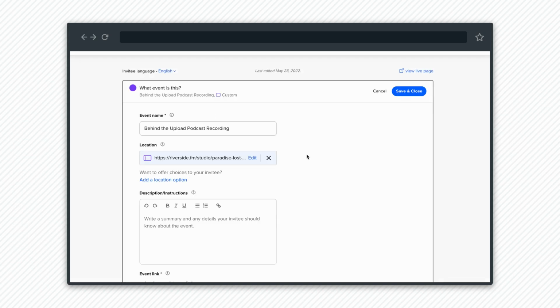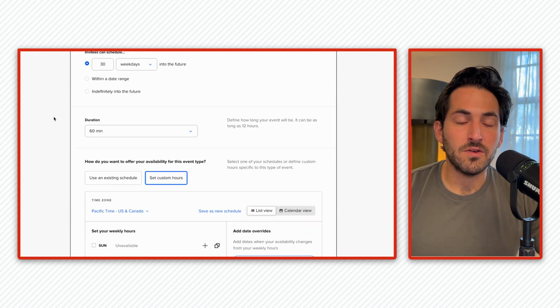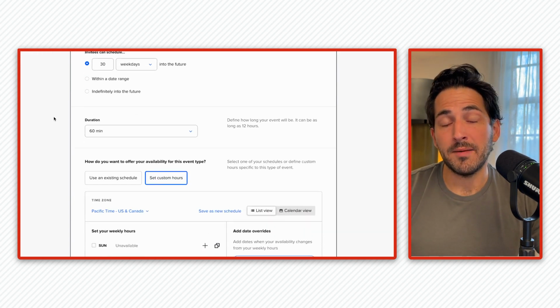link here. So what this does is once someone books their recording slot, Calendly is going to automatically make that calendar event. It's going to invite them, and then inside that calendar event in location is going to be the URL to your studio. And then over here is when you can set your settings of like what time slot should be available.